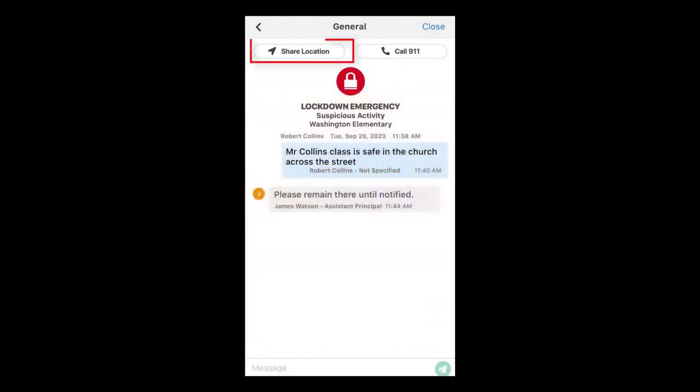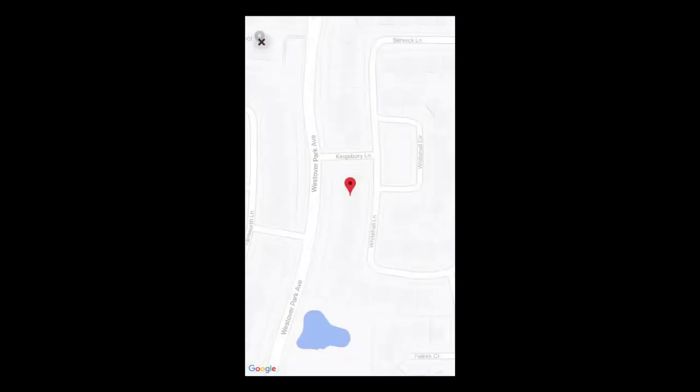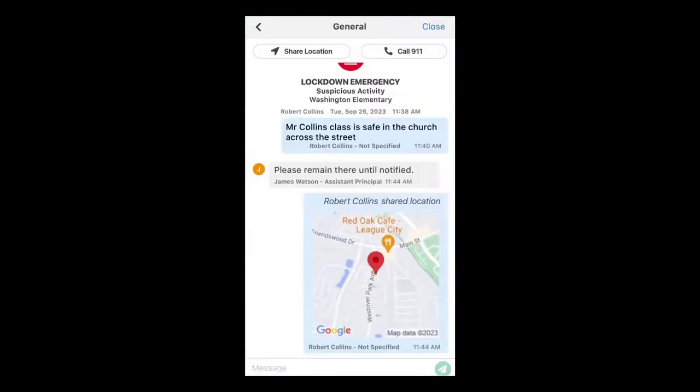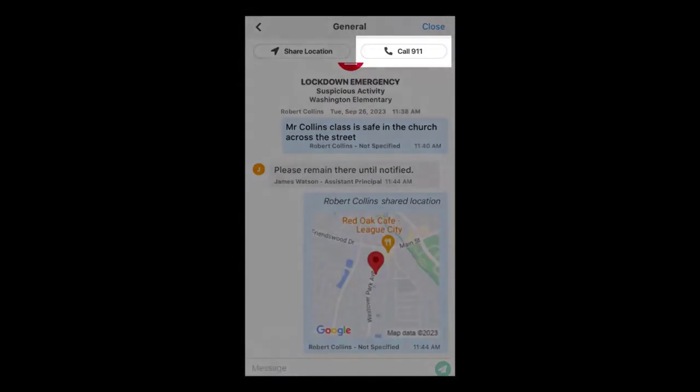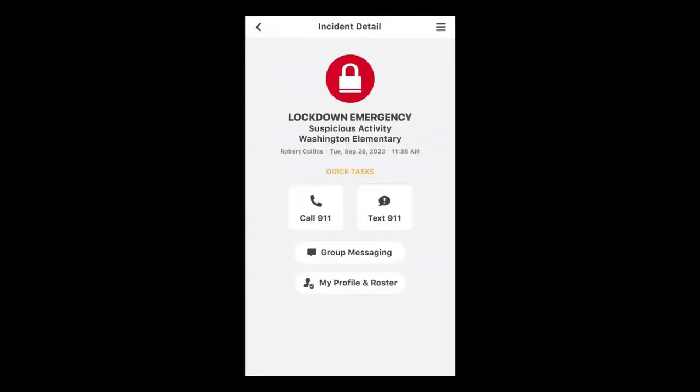Again, if you're enabling your location to be shared within the app, then you'll be able to display it by clicking the Share Location button. And clicking the location map that displays will open Google Maps. You also have the ability to connect to 911 from this group messaging screen as well. To exit group messaging, click Close and you'll return to the details screen. If and when others add to the group messaging, the group messaging button will highlight in blue to let you know that there are updates.